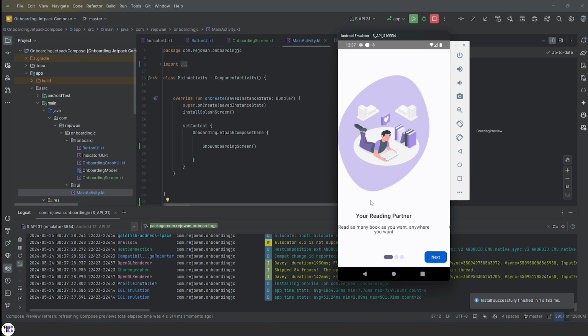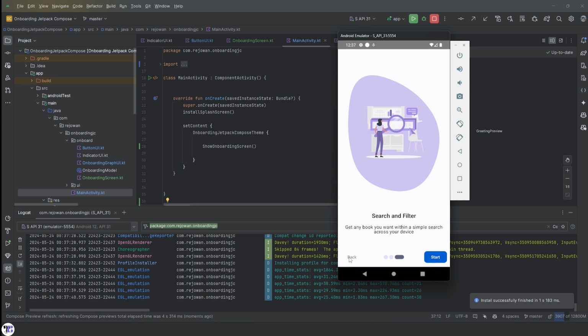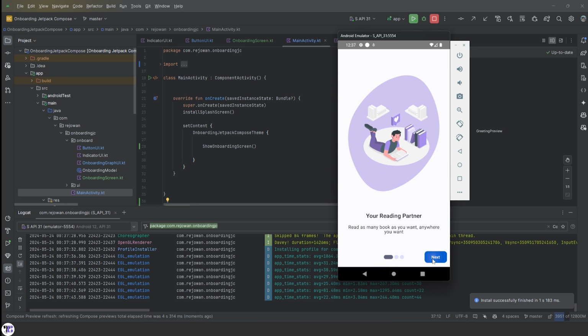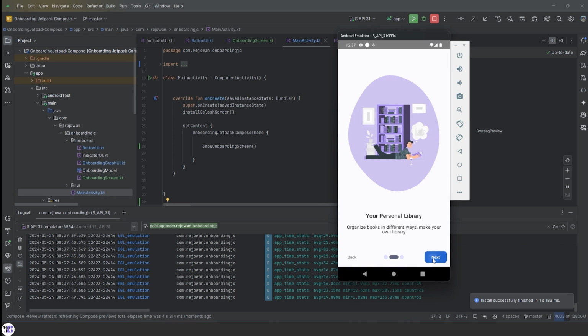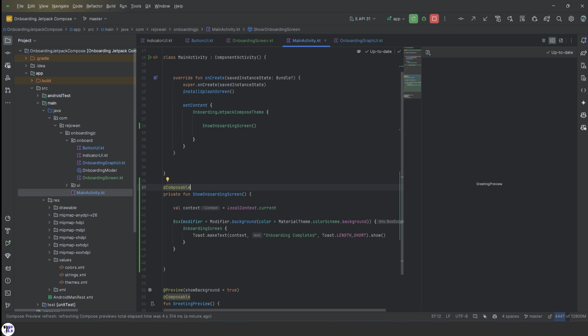As you can see, our intro is here and it is behaving as we expected. Now we finish by clicking the start button and a toast will be shown. Yes, onboarding complete. Now let's create something that will save our onboarding progress and then show it only when the user launches the app for the first time.